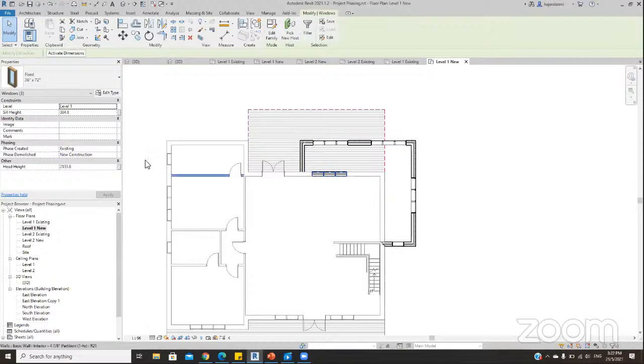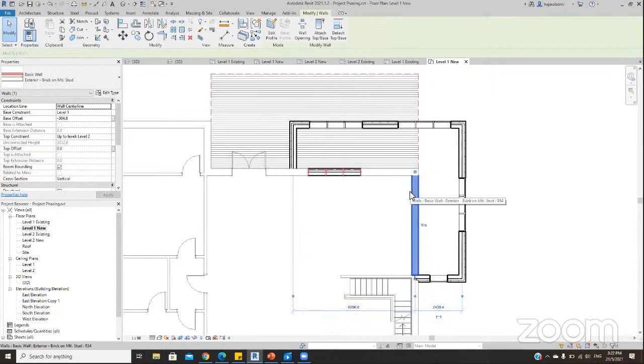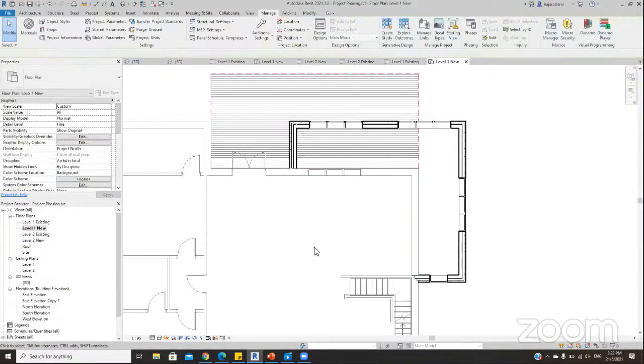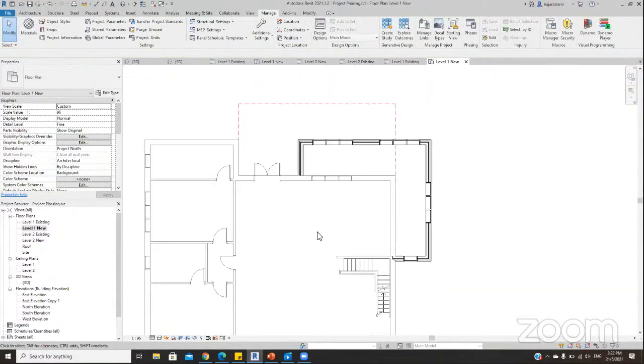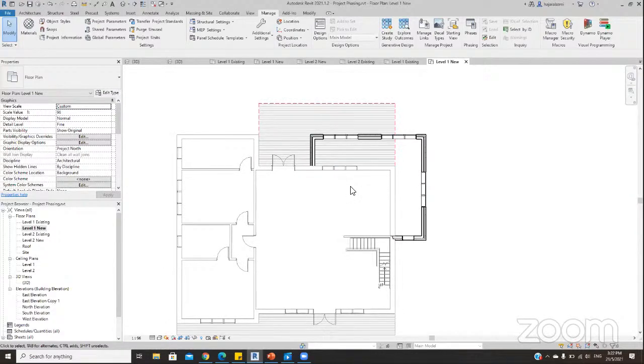So I go over here, and also for each one of these elements, because just now I selected those walls. So for these 3 windows, if I want to ensure they are not being demolished, you have to select them under the phase demolished, click on them and click on None. So now I have them back inside my Level 1 New with all of them not being demolished again. All right.